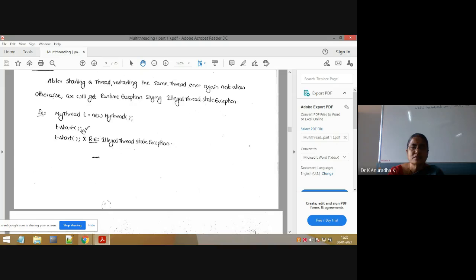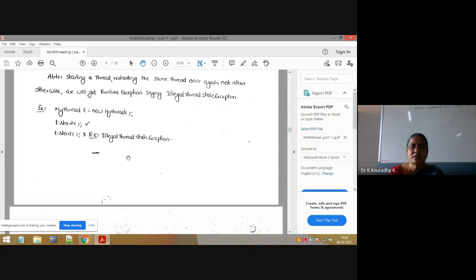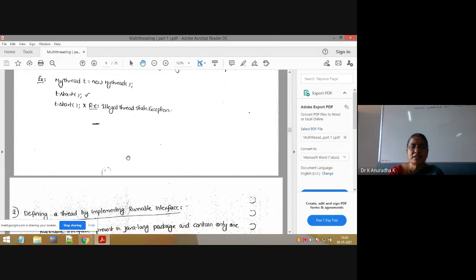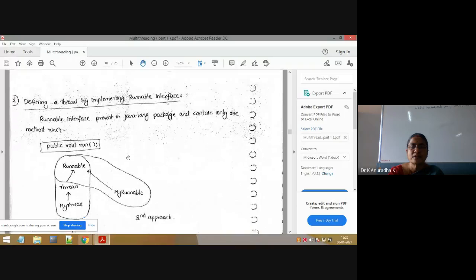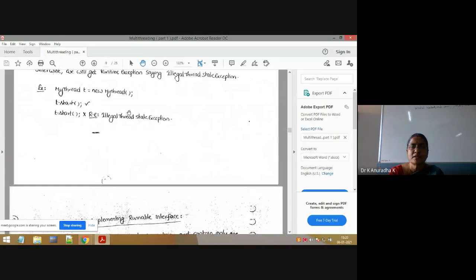This means t.start() can be written only once. If you write it more than once, you will get a runtime error. The name of the exception is IllegalThreadStateException. We can note this down in exception handling also. I have not explained this exception in exception handling. You will get this exception only in multithreading, so you can write a program for IllegalThreadStateException.